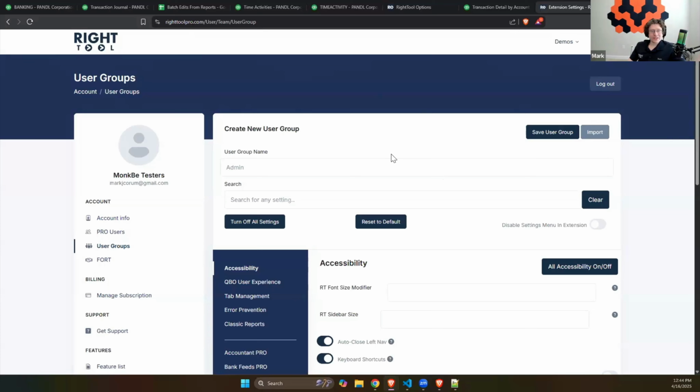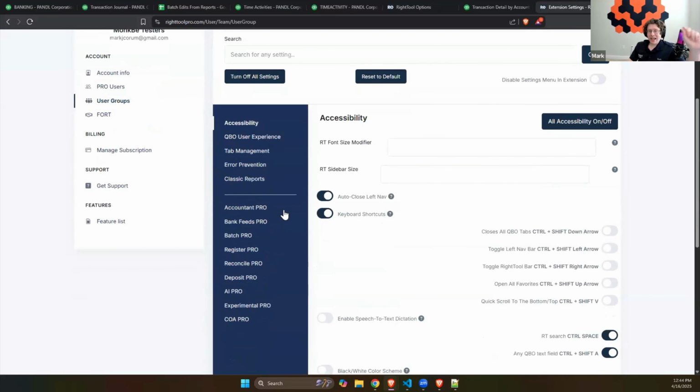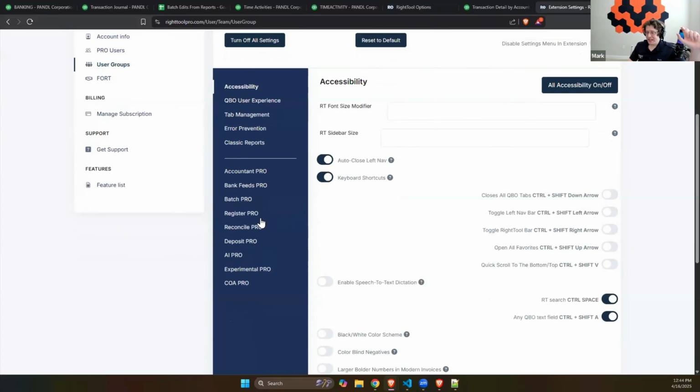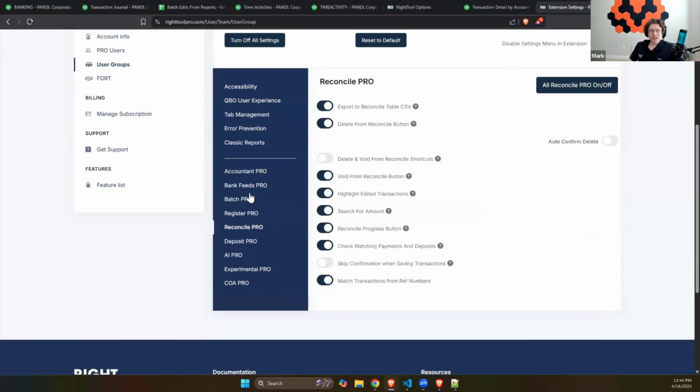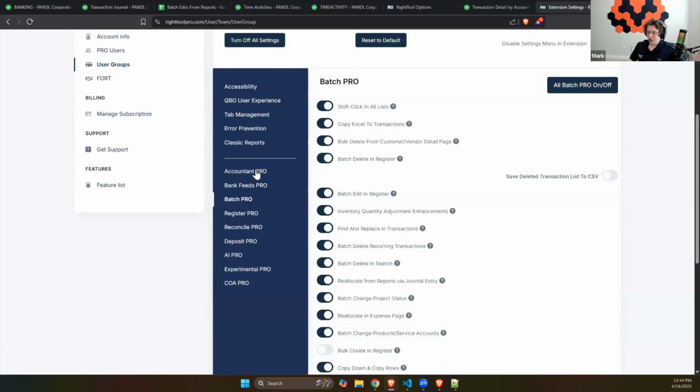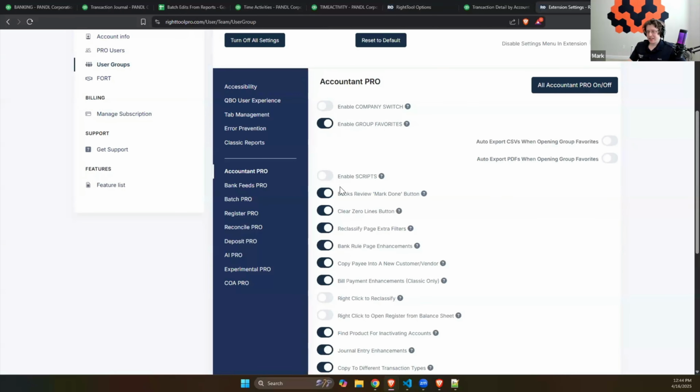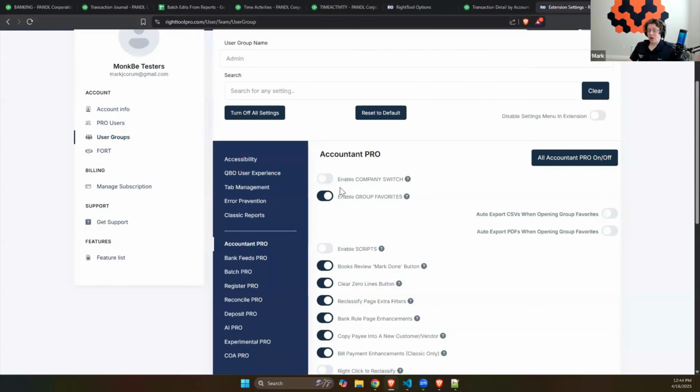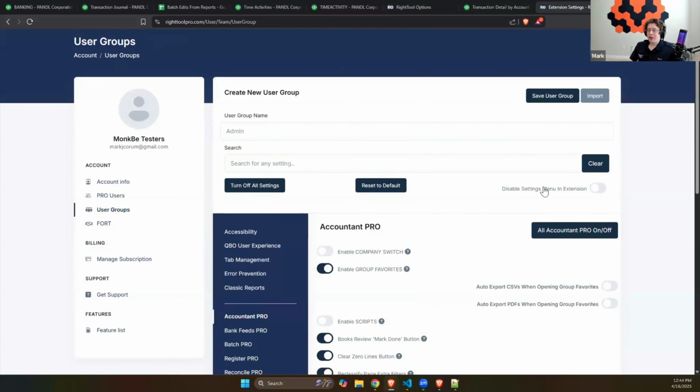And then once you are inside of here, you will see there is basically a copy of RightTool settings inside of here. So you can select everything that you want to turn on or off. So if you have specific features you want all of the people who are working with you or under you to use, you can turn it all in here. And then you can even click in here to say disable settings in the extension. What that means is that people will still see the settings menu in the extension, but if they have this user group attached to them, they won't be able to change it.